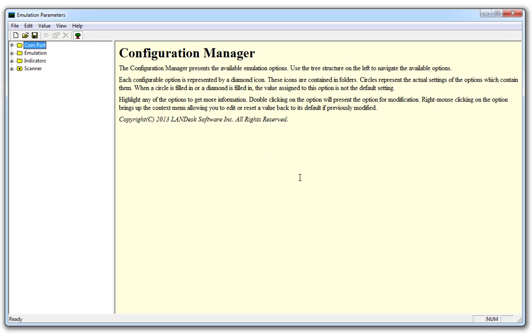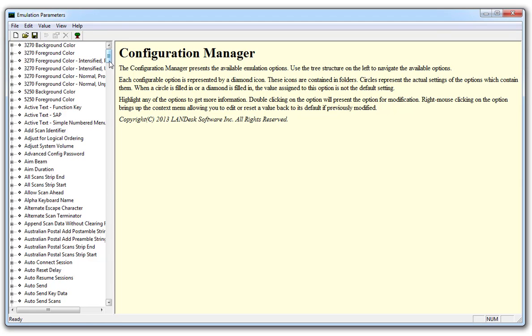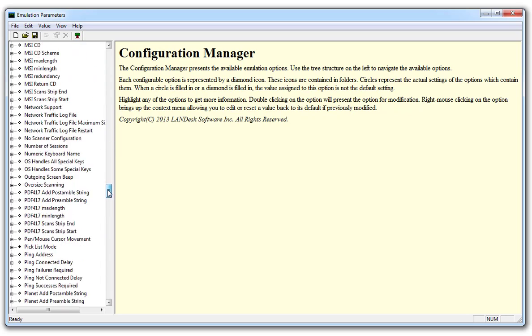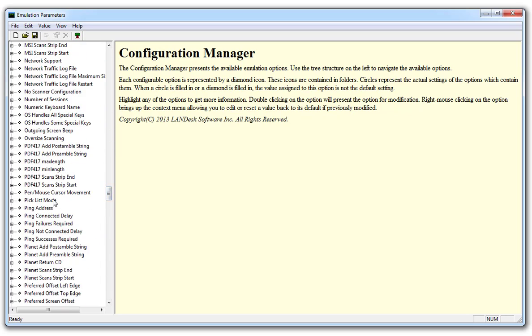The other way to do it is to go to the tree here, and then everything is listed alphabetically, and you can just scroll down and find Picklist mode and follow those same steps. And here you'll see it's already got a black mark, which means we've made a change, and you can do it that way as well.